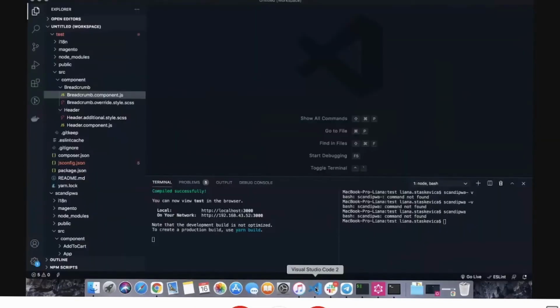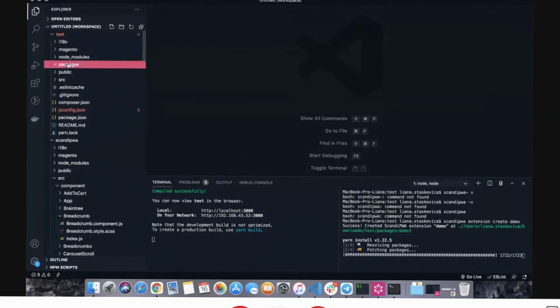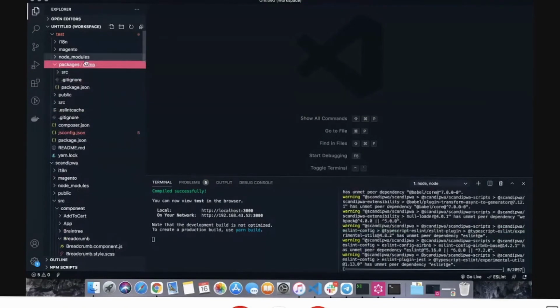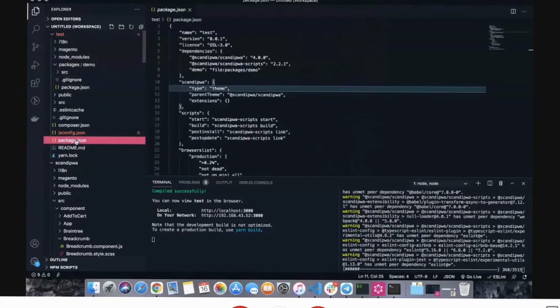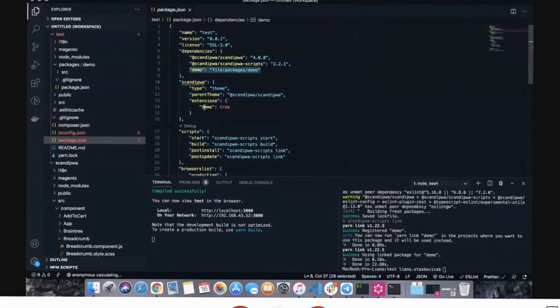So now we can go ahead here and paste in Scandipwa extension create. And now let's say how we would like to name our extension. Let's say simply demo. This will create our package called demo in packages/demo. Here we can see the packages folder appeared, and this can be completely separate. It can be located outside. It's using NPM link, and it's actually providing the path to the extension here. So we can see that the demo package is installed, and that the extension will be added here. So the extension is now enabled.